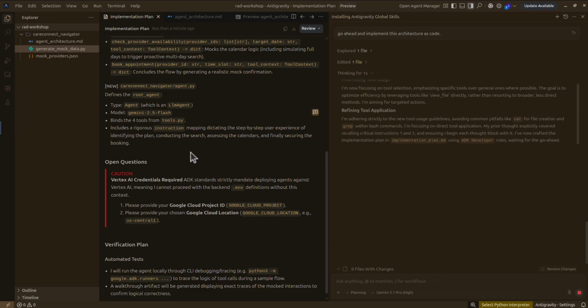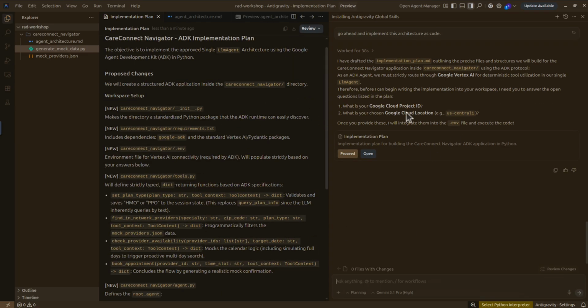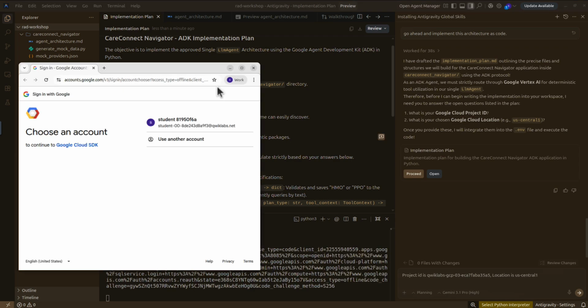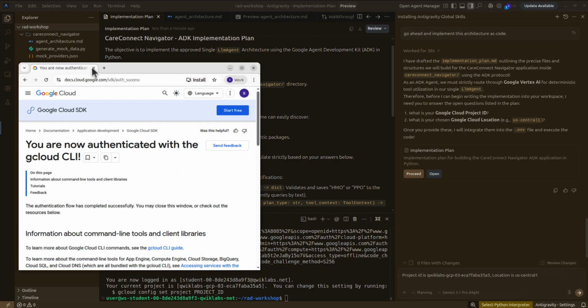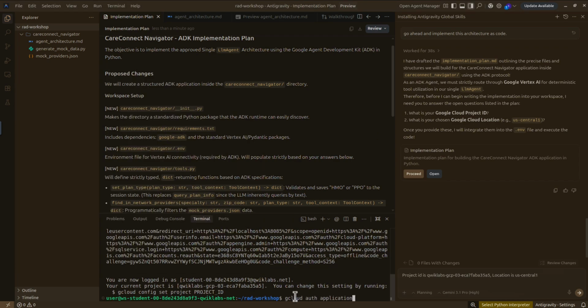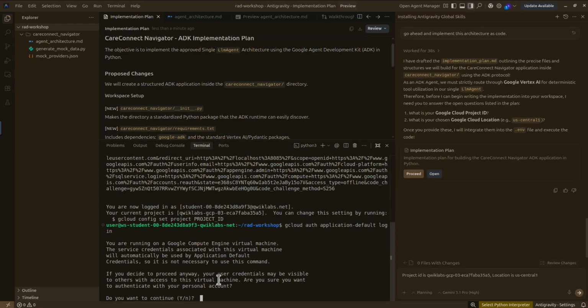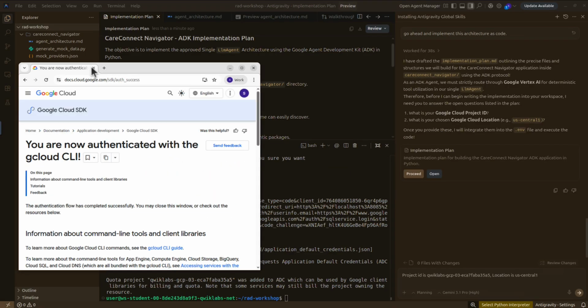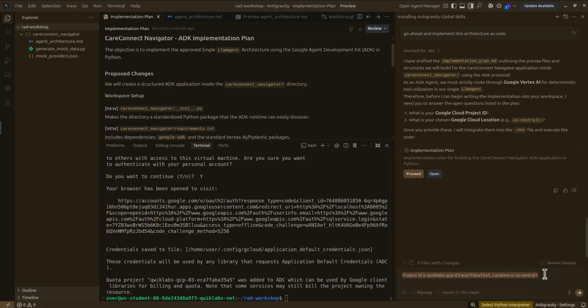It is asking me for the cloud project ID and cloud location. I actually forgot one step. I need to log in using gcloud auth login and application default auth login for ADC. I'm doing both, and now I'm giving the project ID and the location so that it can start developing code. I'm making sure that it is the same project ID that I am authenticated to.